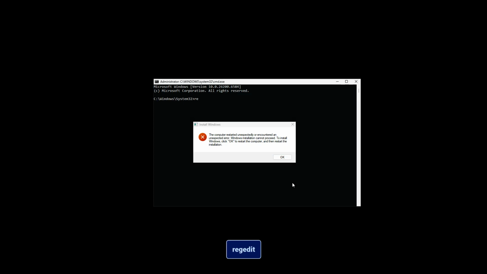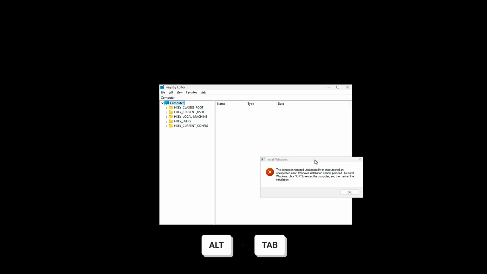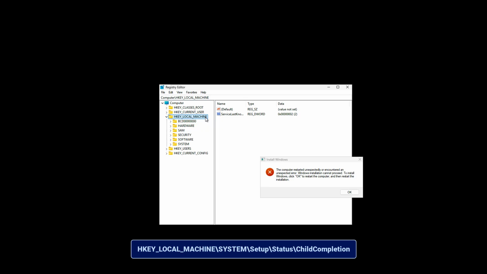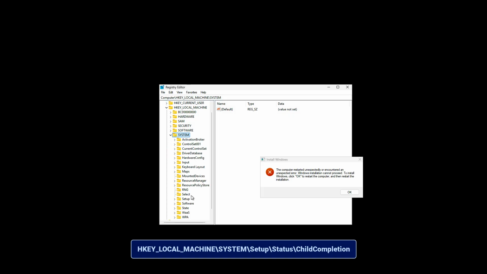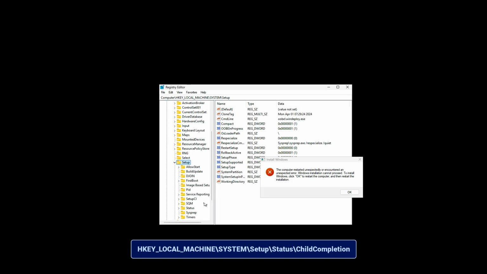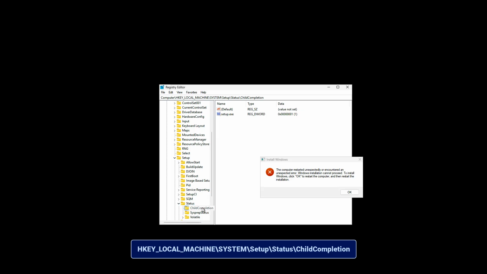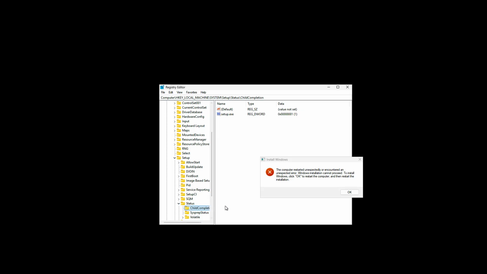In the command prompt, type regedit and press Enter to open the Registry Editor. You can switch to the Registry Editor window by pressing Alt-Tab. Now, navigate to this key. Double-click the setup.exe dword value and change its value to 3.